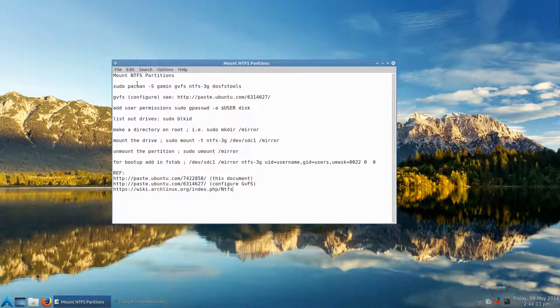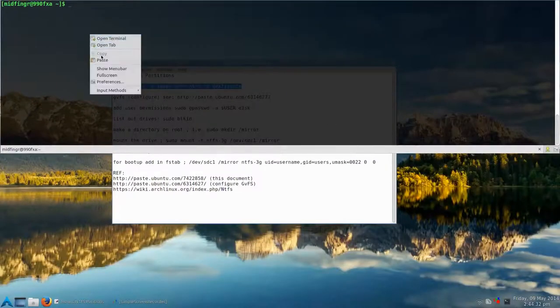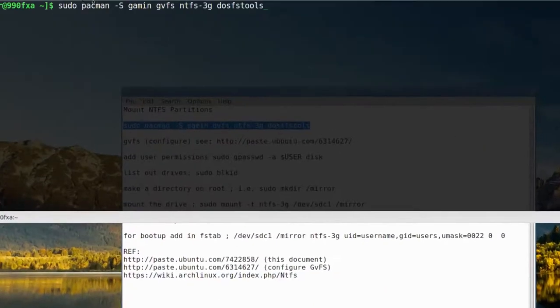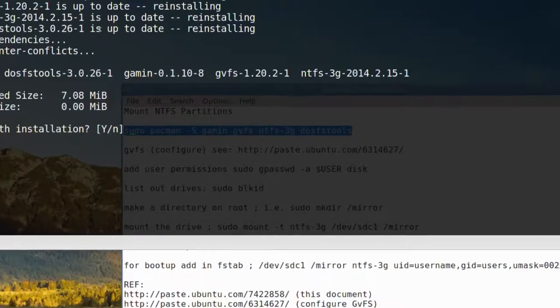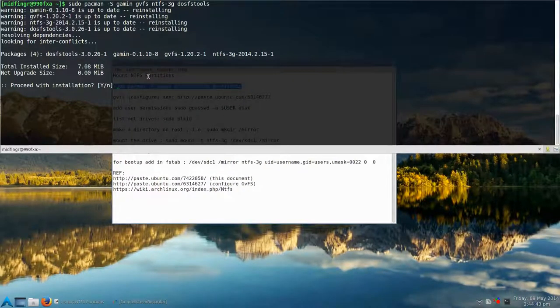You need to get some files from Pacman: gvfs, ntfs-3g, and dosfstools. The ntfs-3g is to enable read and write to the NTFS partitions. GVFS is for file permissions, and gamin is part of Thunar, I think. I already have these installed, but I'll just copy this. Go to a terminal, zoom in, paste, zoom back in. Just press enter, and as you can see, it says reinstalling all those files, so I don't need to. I'm going to press no here.